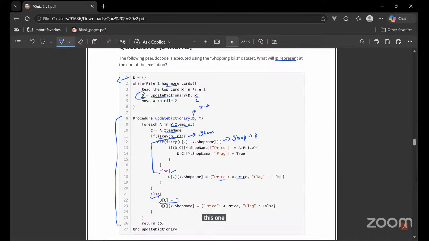Again, if the shop is present, and the price is not equal to the... Can you show us? Can you give an example? Show like an example. Yeah, sure. I'll take some random data.